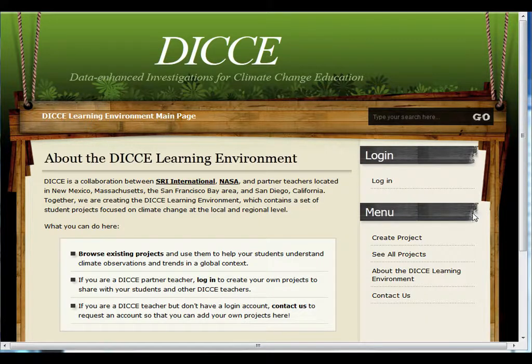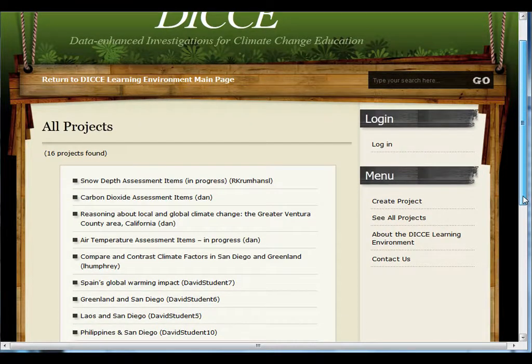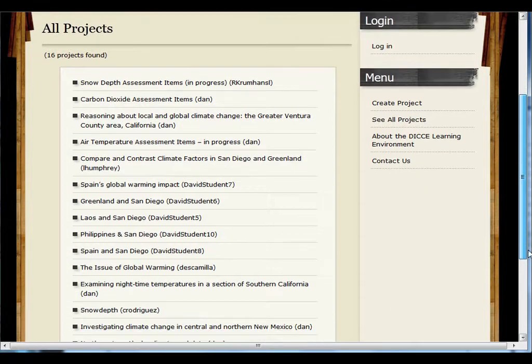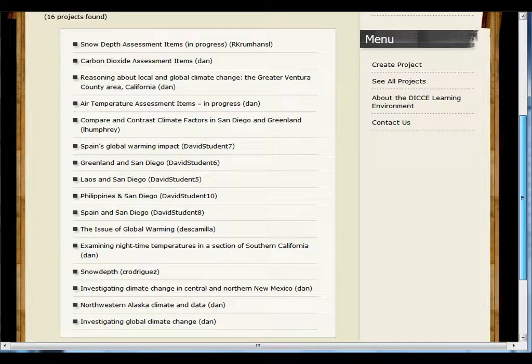So first thing I want to do, I want to browse the existing projects, which I can go to from here, or I can go from See All Projects. I'm going to click Browse Existing Projects, and you see that there are a bunch of project names, 16 currently, that have been published by different authors, including DICE staff, some of the DICE teachers, and some of the DICE students. Let's say I want to look at one of these.